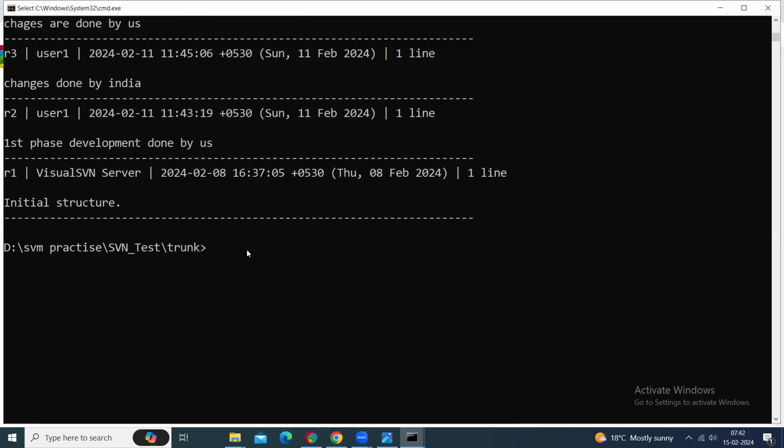Okay, this is the log output. You can check here in the command line. Now I want to get this in a different format. So just say svn log, same command, space -v, space --xml, if you want to get it in an XML format. Enter.